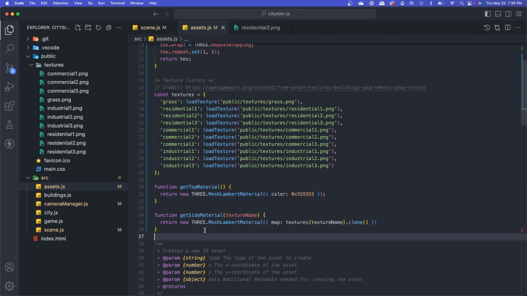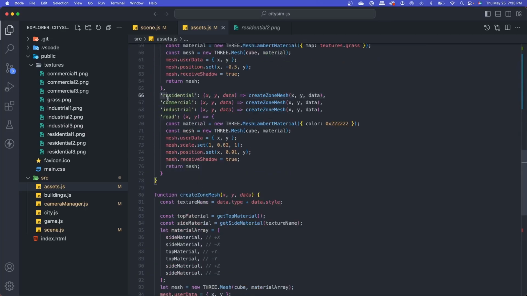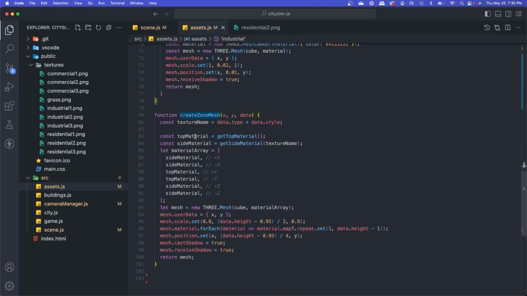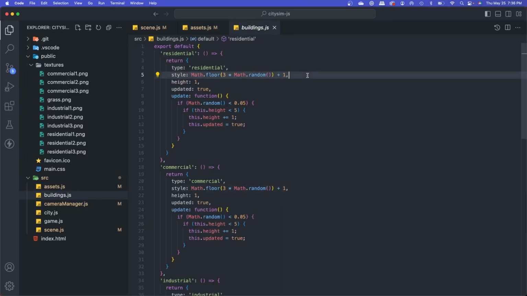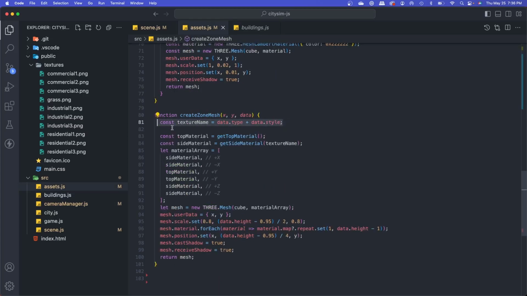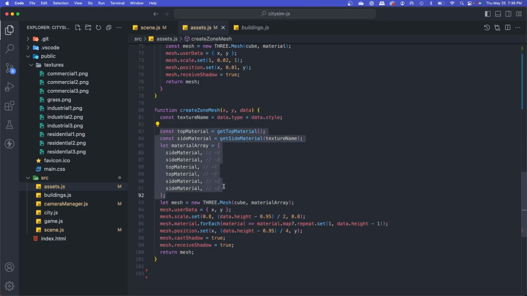All right, so we've loaded our textures. We have a way to create our materials. Now we need to apply those to our buildings. For the residential, commercial, and industrial buildings, you can see that they each call this function, create zone mesh. What they do is get the name of the texture. This takes the type of that zone, which would be residential, industrial, or commercial, and then it appends the style. So the type and style properties on our building object are used to determine which texture gets rendered for that building.